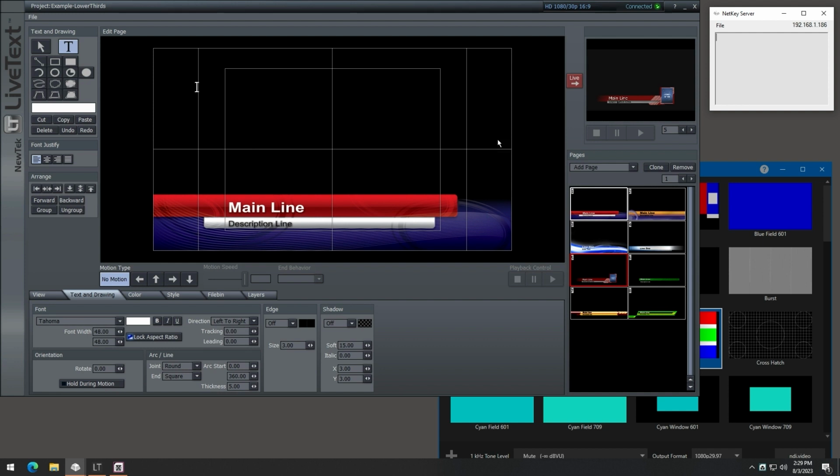So here we are on another computer, and I've got a few things running already, but the part we want to focus on right now is this window in the upper right corner of the screen. This is the NetKey Server application. You're going to download this as well. It doesn't have to be installed, but it does require the .NET 6 runtimes. And if you don't have these installed, it will direct you to install these things.